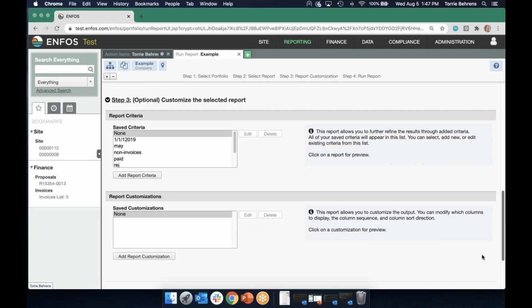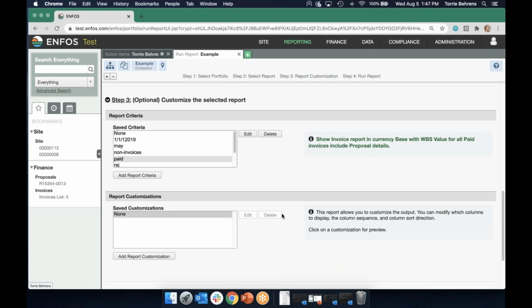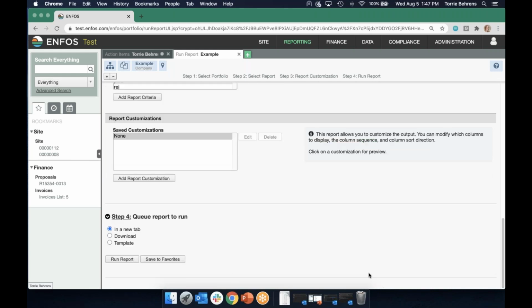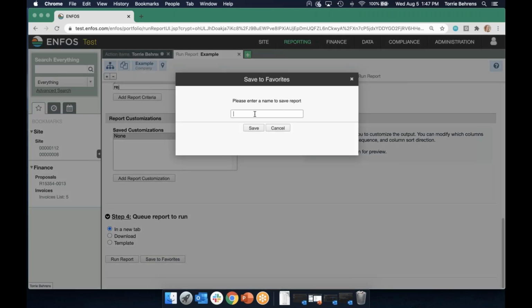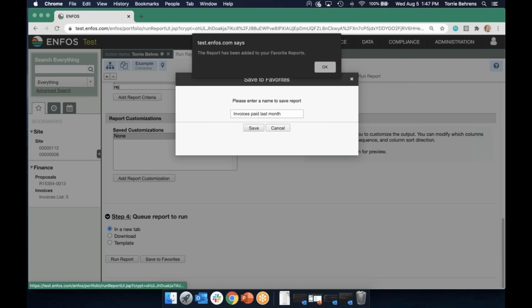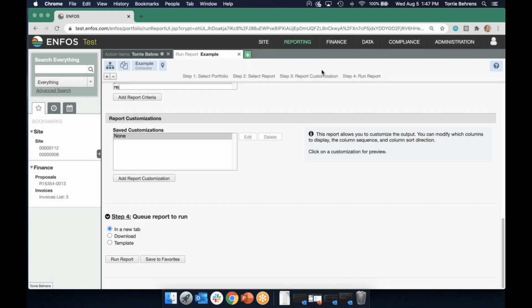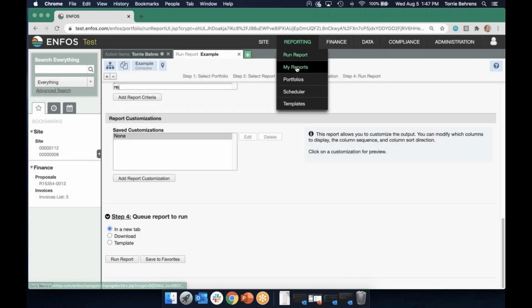You may set it up all the way you like it, right? Paid invoices last month, let's say. And down here at the bottom of the page, we have this Save to Favorites button. And this gives you an option to enter a name. And this saves just to your own reports, right? Nobody else's, just your reports.